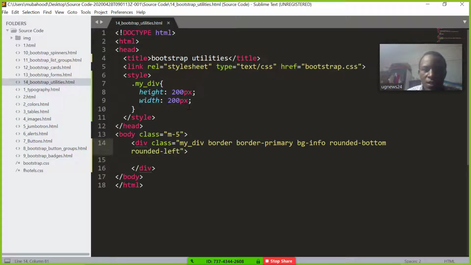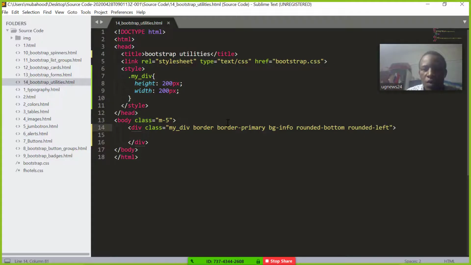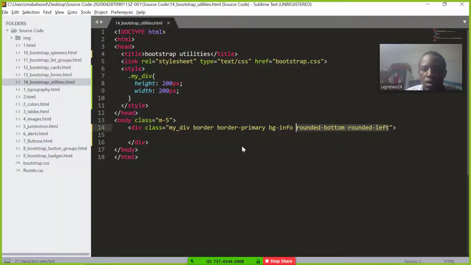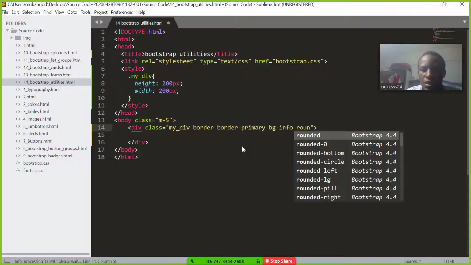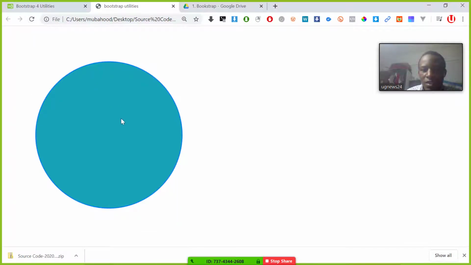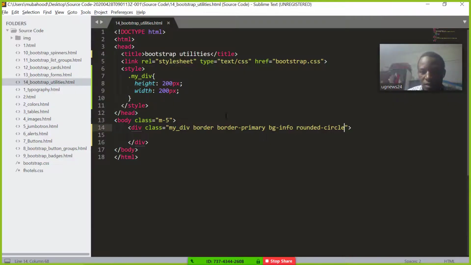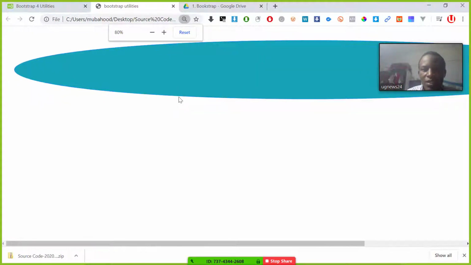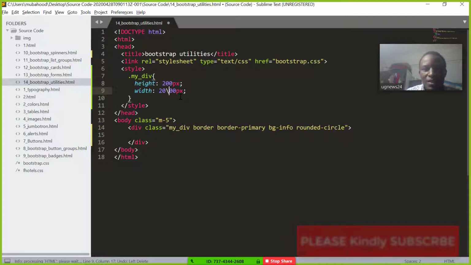So this rounded is not just stopping from there. We have rounded circle, rounded info, rounded, all those we can play with. Rounded circle, you put circle, then it will be a perfect circle, if it is a square. Otherwise, if the shape is not square, then we try to make it a circle and it will fail. Can you see what we've made? Yeah, so that's how we make a rounded circle.